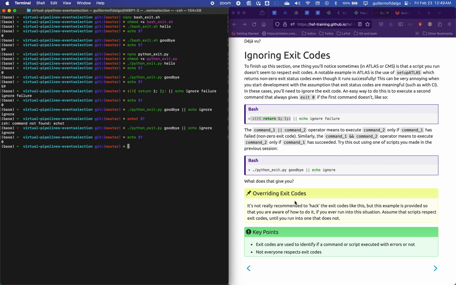So again, it's not really recommended to hack exit codes like this, but now you're aware of how to do it. All right. We'll see each other in the next video.